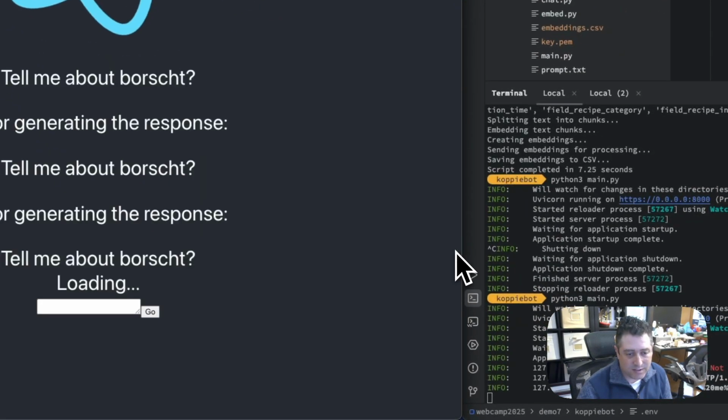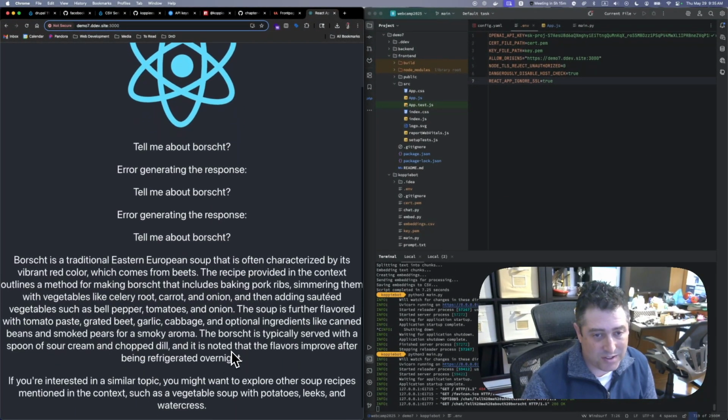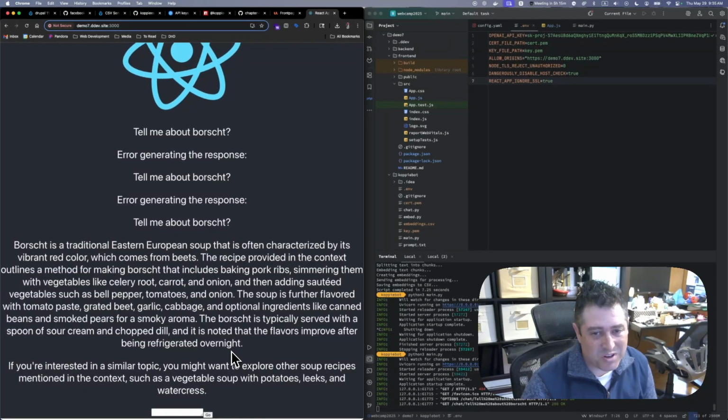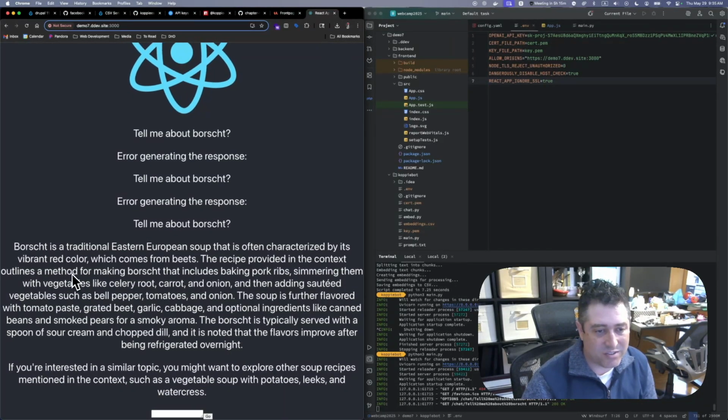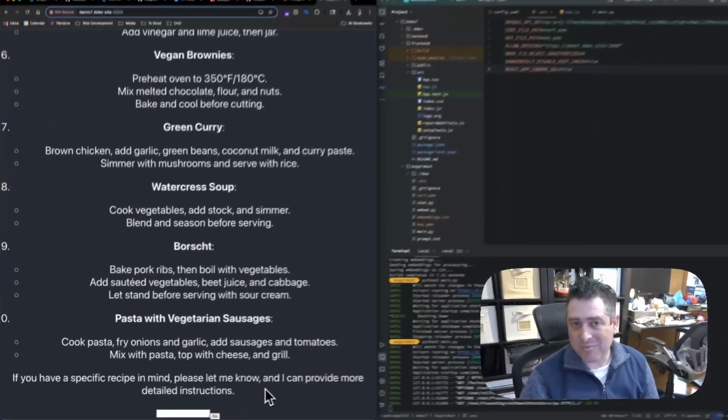But the point is, now when I ask it about borscht, it's going to give me a real answer. I can tell it's going to give me a real answer because it's thinking about it. Here we go. The recipe provided in the context outlines a method for making borscht that includes pork ribs. Okay, yeah, great.